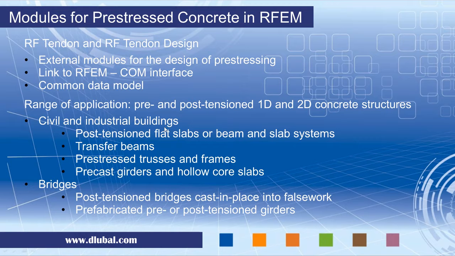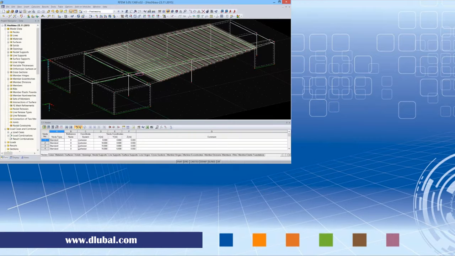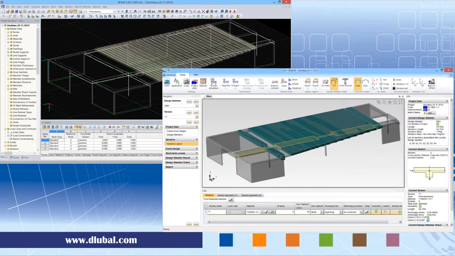Now we should go to the first example, which is this post-tensioned flat slab. You can see the picture of the model in RFEM, and also the picture of the model exported to the external module with the continuous beam highlighted with the effective slabs in it.